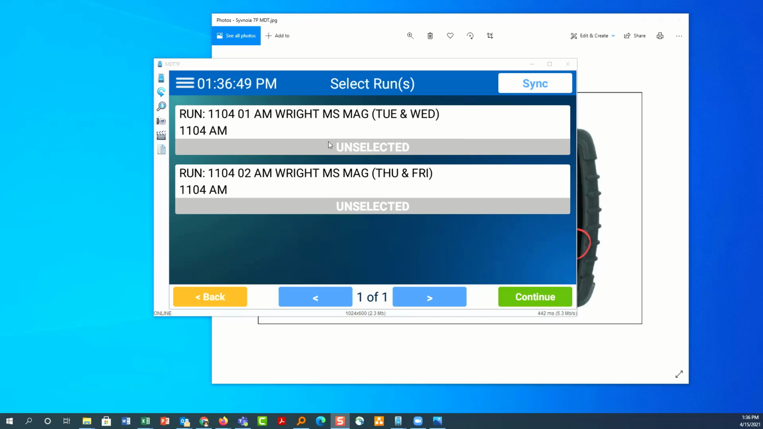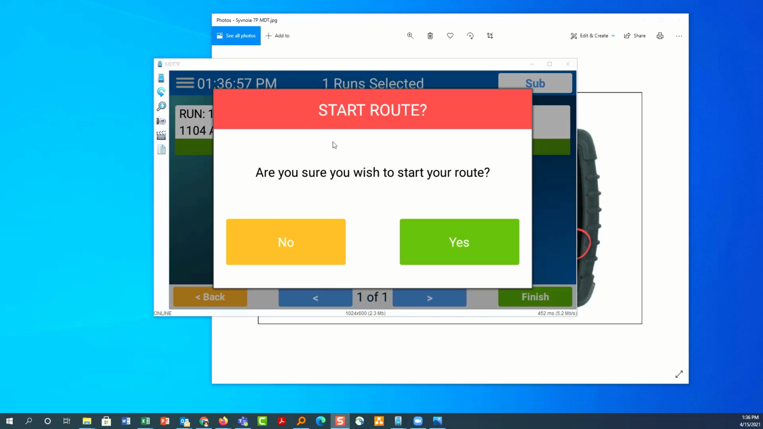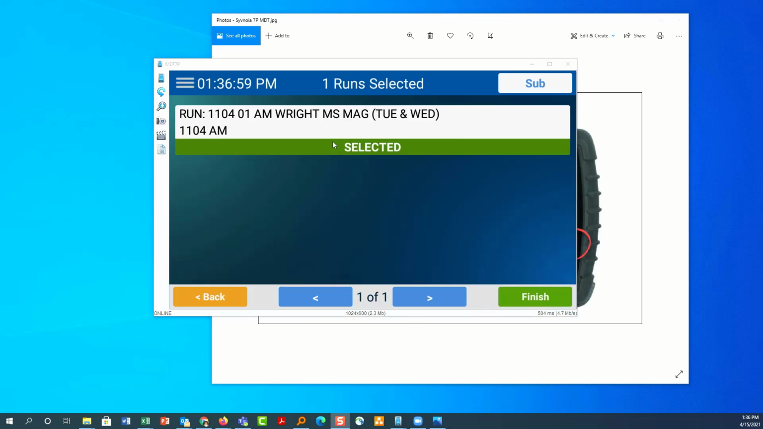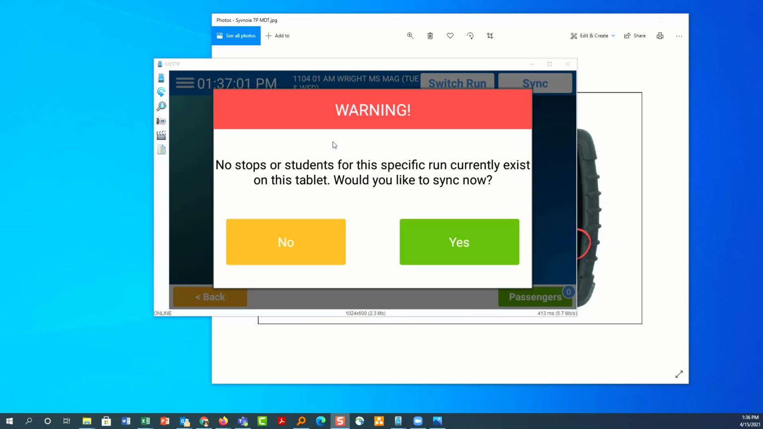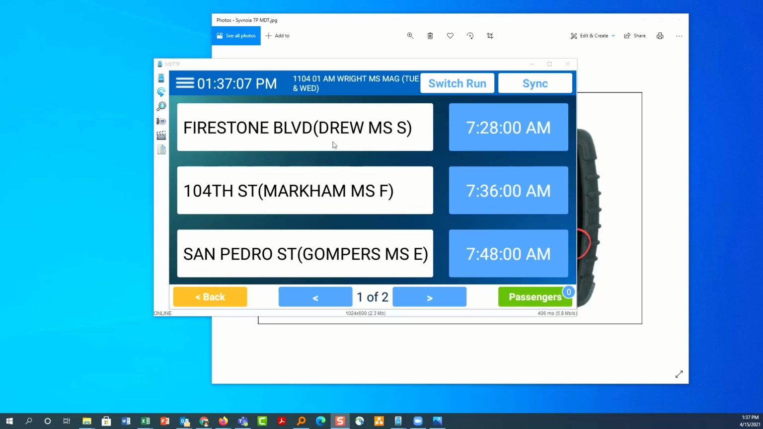So I'm gonna go ahead and select the trip because today is Wednesday, so I'm gonna do Tuesday and Wednesday. I'm gonna hit continue, and I'm gonna hit finish. And it said, "Do you want to start my route?" So I'm like, "Yes." No stops or students are on it. Do you want to sync? Yes, please. Okay, there you go. And now you're ready to do your runs.